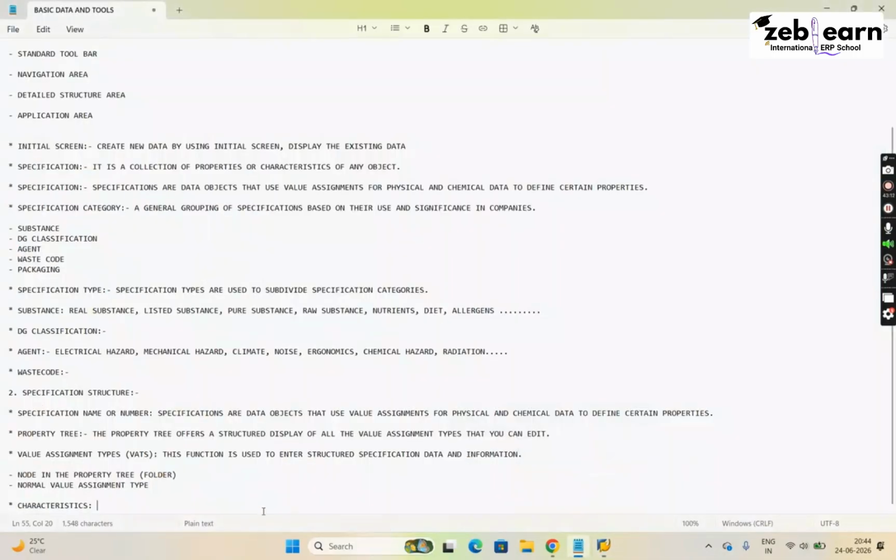And VAT is only applicable for property tree, right? Or is it applicable for other things also? No, it is only applicable for your property tree, where you are maintaining data. You are maintaining data under property tree, right? Okay. So it will come there.